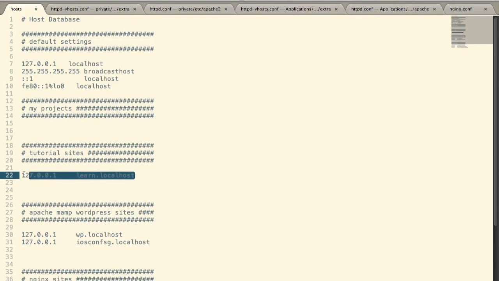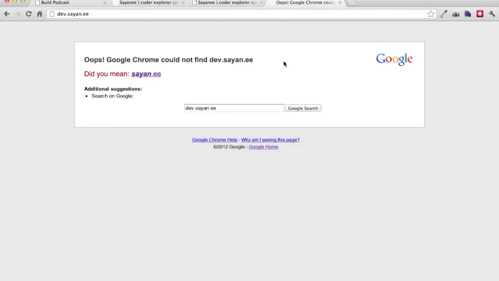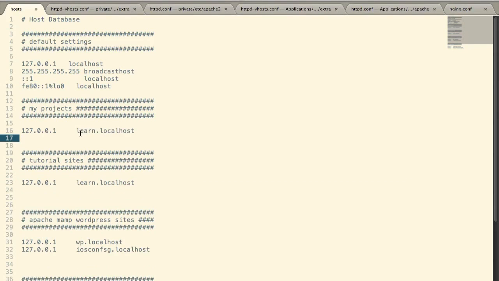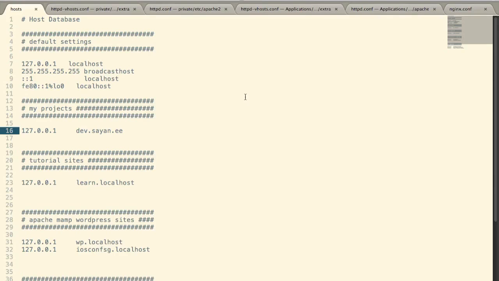So let's go ahead and create a domain name that we can work with for this site. Wouldn't it be nice if we had a domain name like dev.sayan.ee for your own page? Obviously when we try to access it right now, nothing is happening and it will give you an error because this page does not exist. What if we can make it exist locally? Let's do just that. To do that, I'm just going to copy this line and paste it. And over here, I'm going to add dev dot the domain name that we want. After we press save, it will ask me for the username and the password once again.